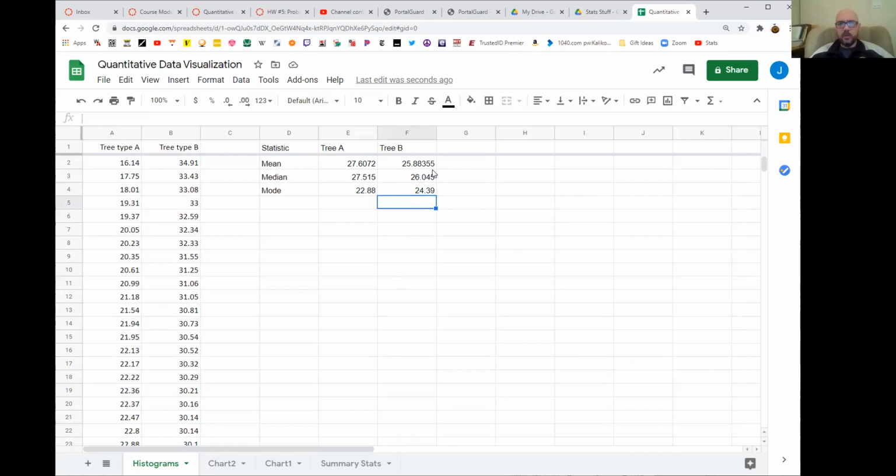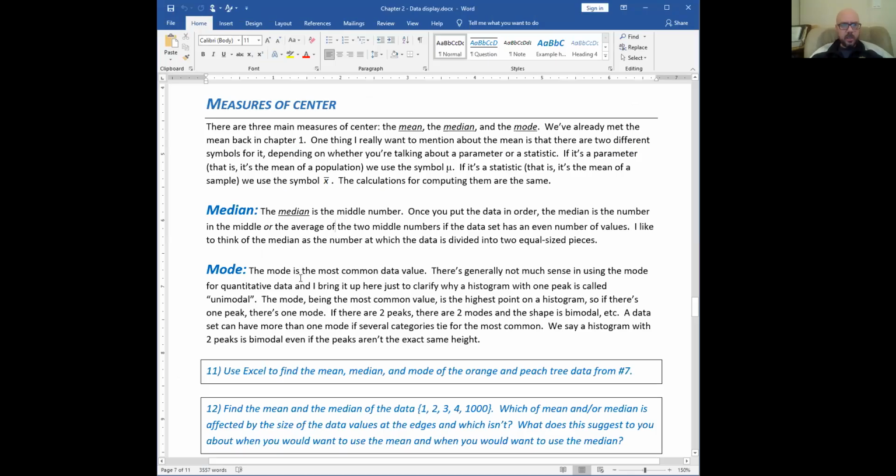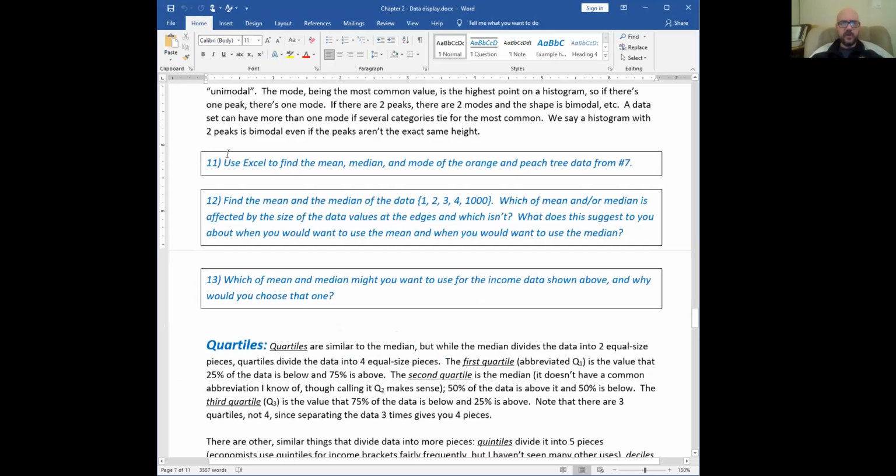So mean, median, and mode, those are your measures of center. Mode really is only for qualitative data, not for quantitative. Mean and median we'll use quite a bit. Let me switch back over to the notes, because I want to make a couple points, and then we'll call it good. So that's how you find the mean, median, and mode in the spreadsheet program.